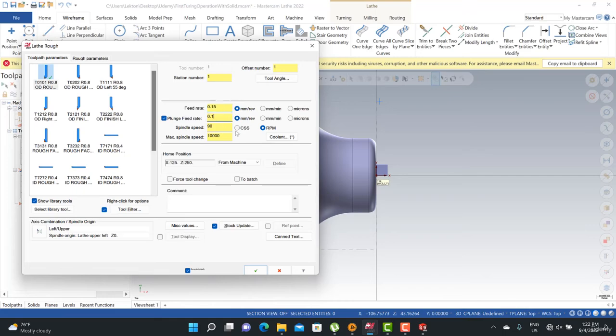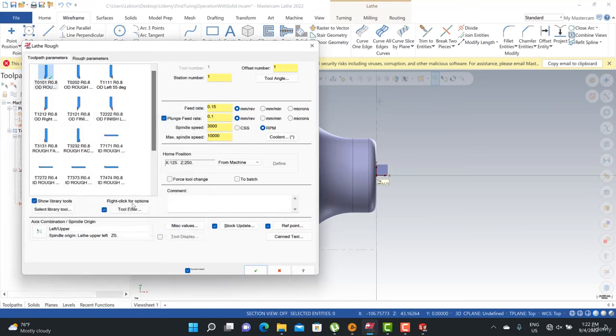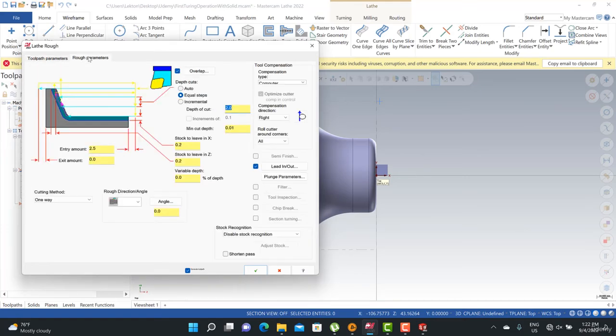At that point we can turn to constant spindle speed. It can be 3000. I don't need to write any maximum spindle speed because we are using the constant spindle speed. At that case I can activate it. We can make them 3 here and here. Then we can turn to roughing parameters. We can use the equal steps and auto or incremental options. Most of the time I prefer to use equal steps options.